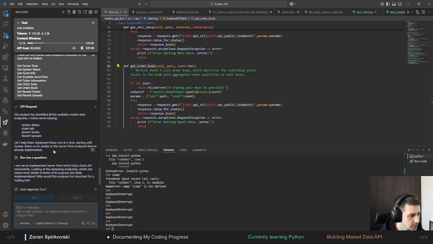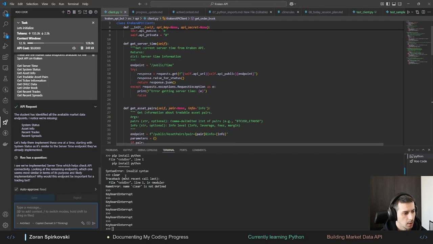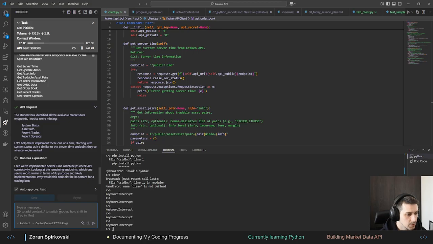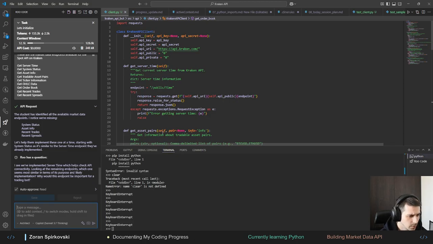System status, asset info, recent trades and recent spreads. I'm looking at the remaining endpoints. Which one seems most similar? What? Yes. I don't think it matters. And let's just implement solutions so that we get the data and then we can start to store and process it.